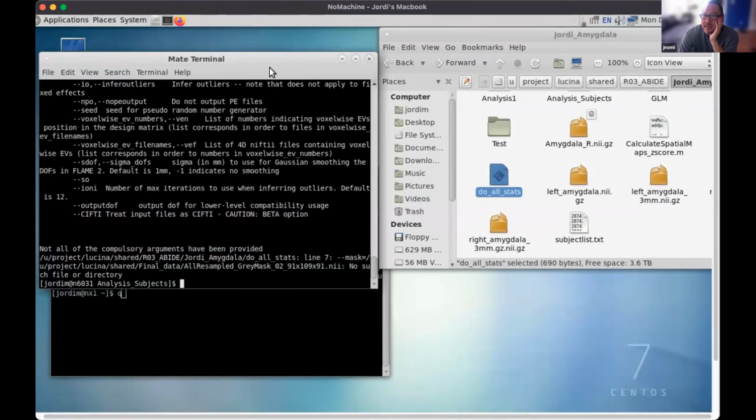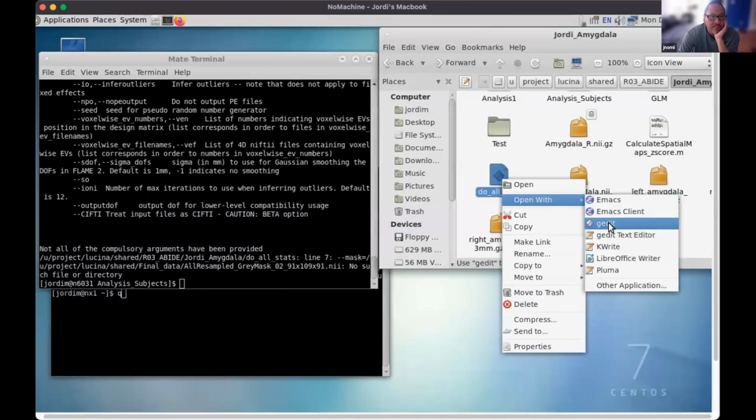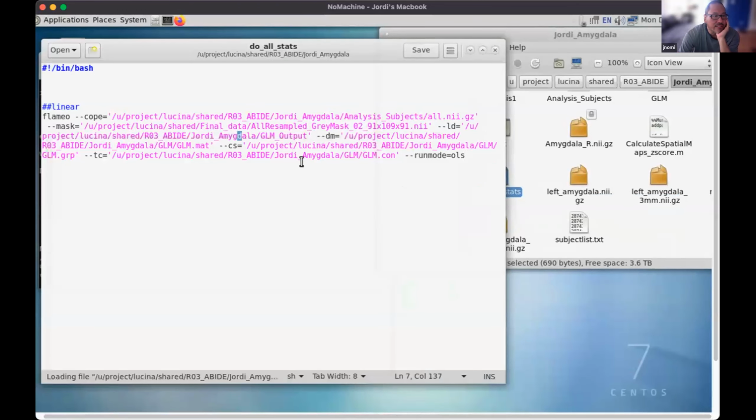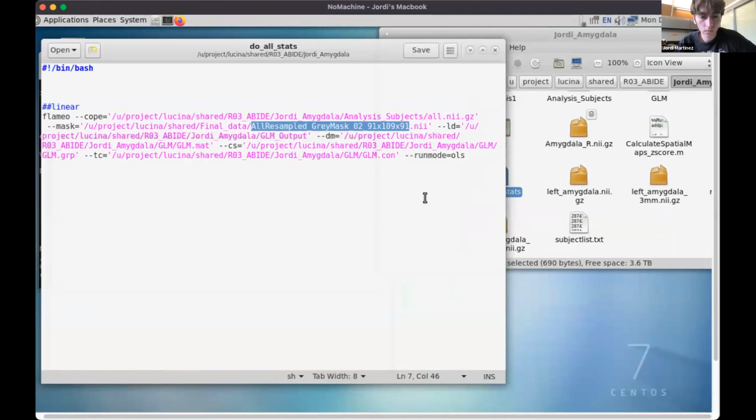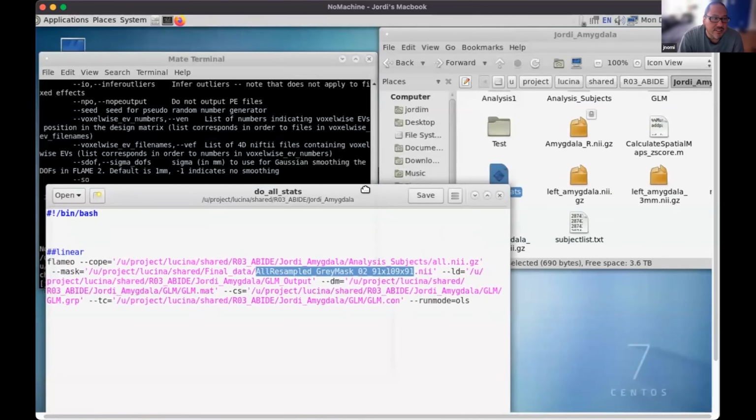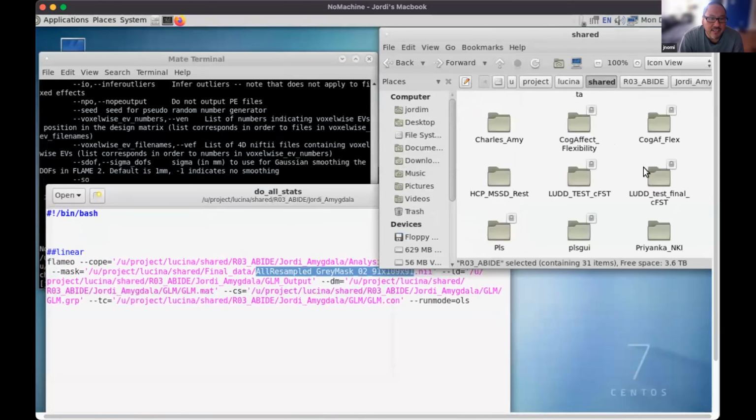Shared final data. Oh, wait. Take out the all resampled. So go into the code. And just take out the all resampled. New project, Lucina, shared, final data, all resampled, gray mask. Should I go to find that final? So go into that folder, view project Lucina shared, final data.